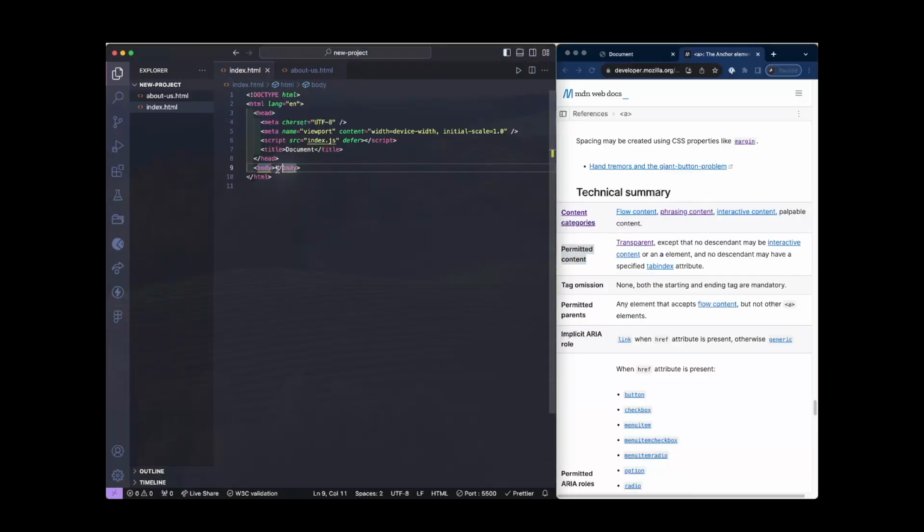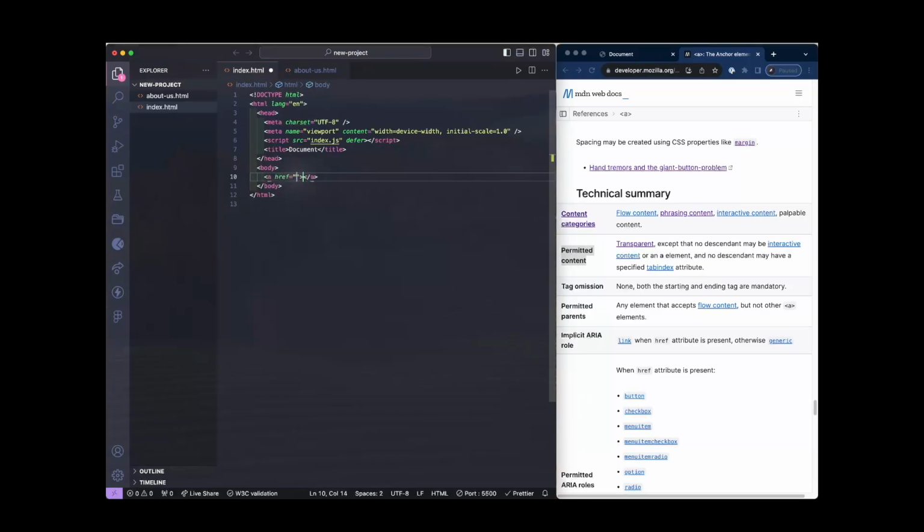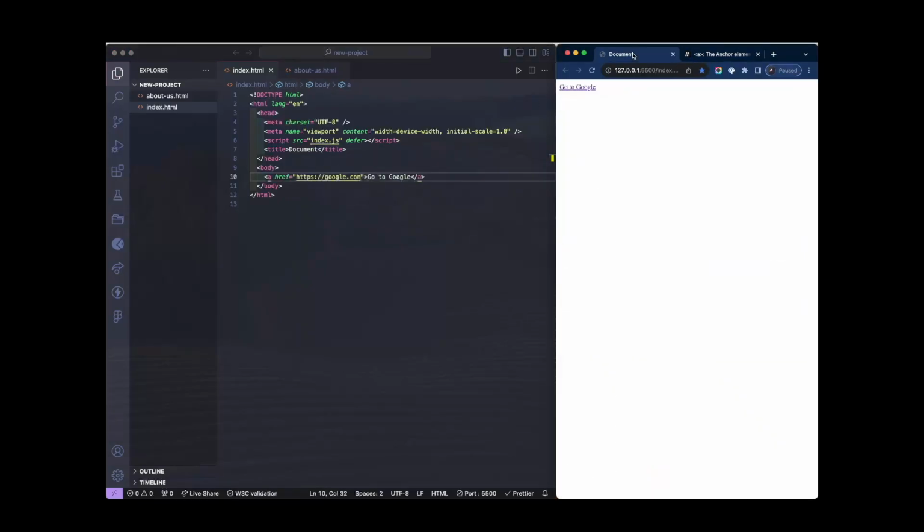Let's create a new anchor tag inside of the body tag. I'm going to use the go to Google phrase for the link text, and for the href attribute, I'm going to set the absolute path to the google.com page. Let's now save the file and switch to the document tab to make sure the link is being displayed on the web page.